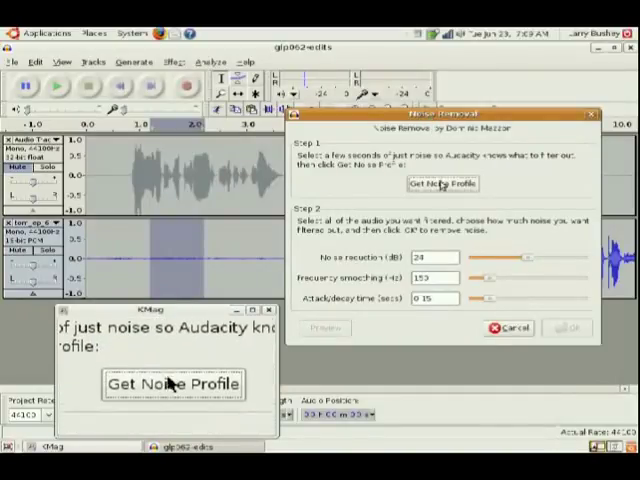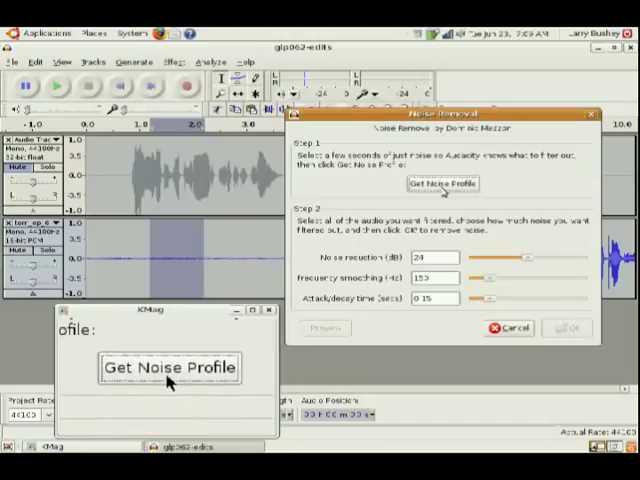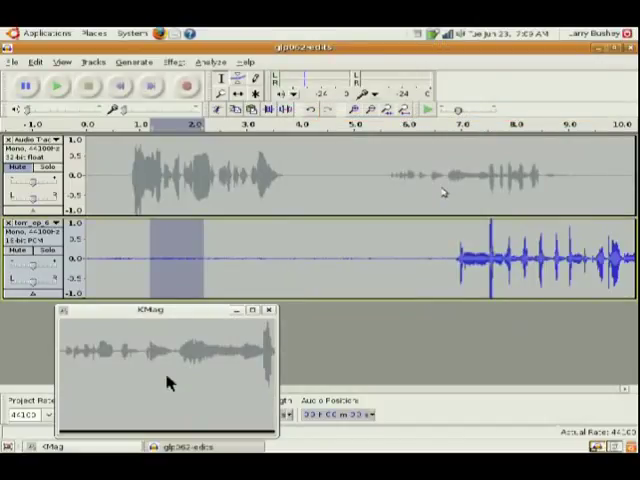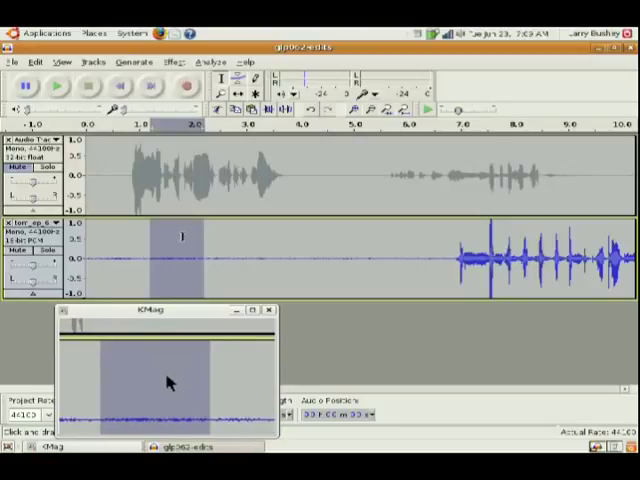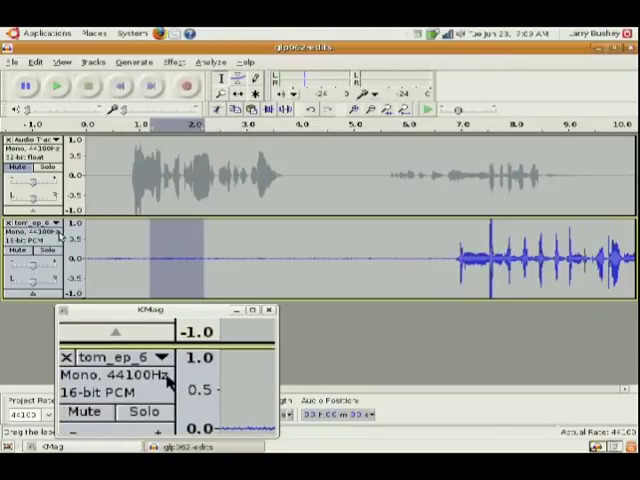So at this point, we click the Get Noise Profile button. This allows Audacity to use that segment that we've selected as a sample of the noise. Now, we want to remove that noise from Tom's entire track. To do that, we select the entire track.